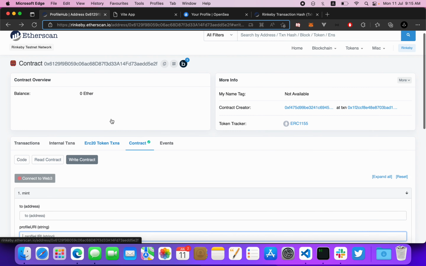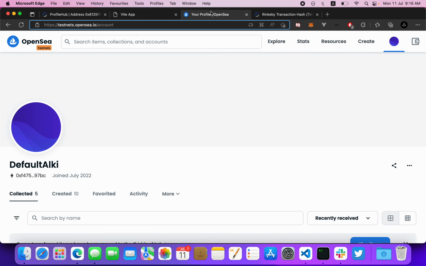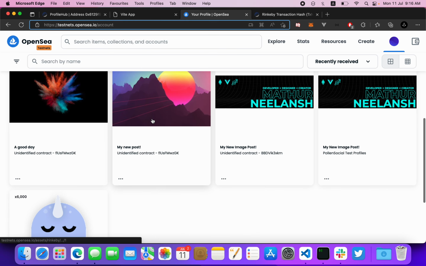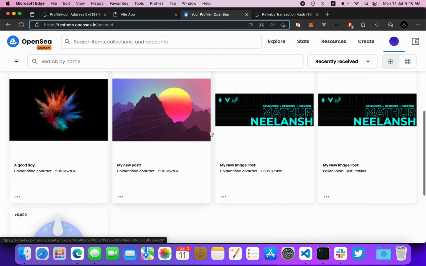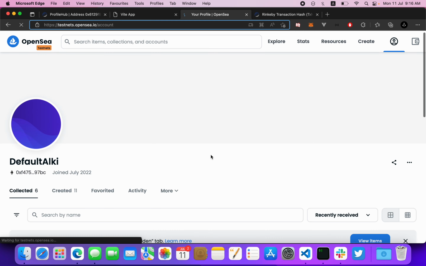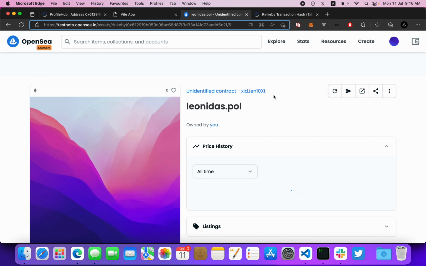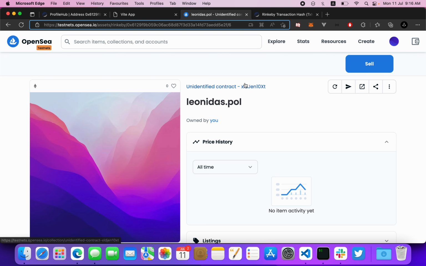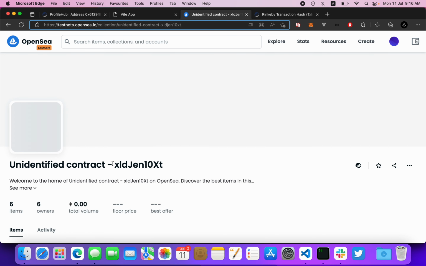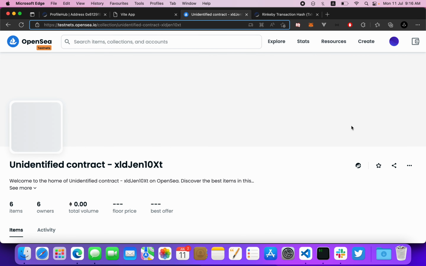So this profile hub. Now this is where the nesting comes in. This profile hub in itself is an ERC1155 NFT collection. If I just, okay, these are my current NFTs. Now if I refresh, this is on the Ring B testnet. So if I refresh, I have this Leonidas.pol. Pol is for pollen. And there is this unidentified contract. Now, basically, this is the same account with which I've deployed Profile Hub. So I'm the owner of Profile Hub.